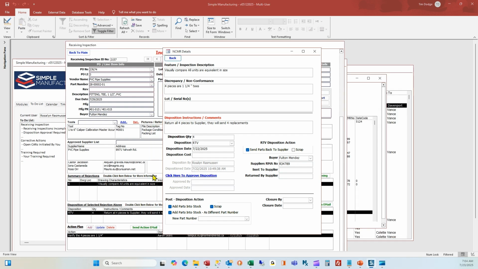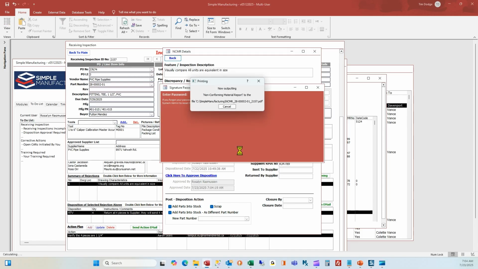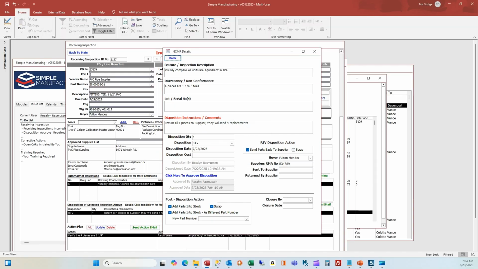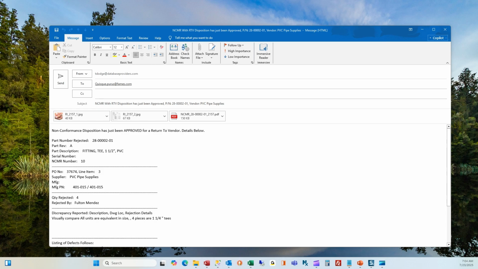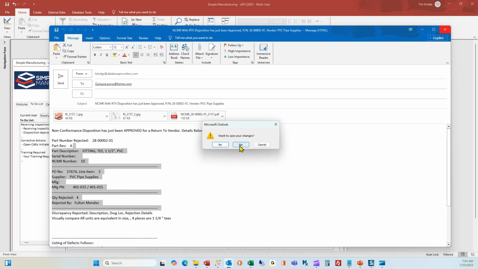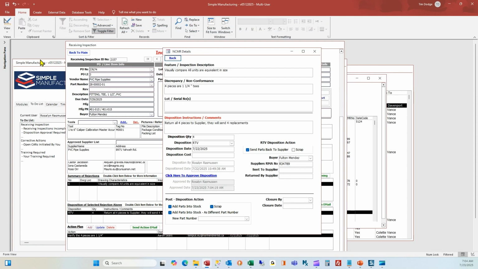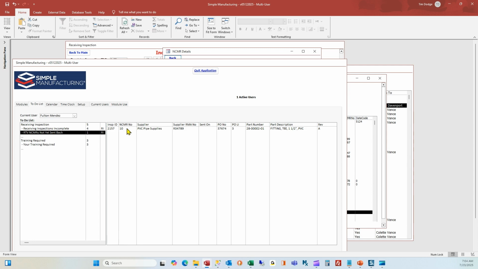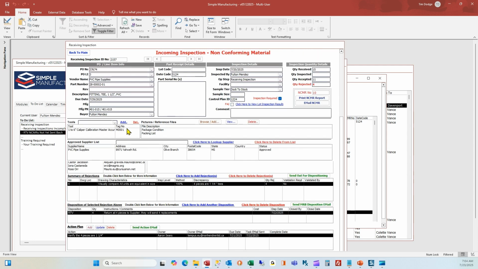Once the disposition is approved using the approval password process, the buyer is notified to return the non-conforming units through an automated email, as shown here with all of the details of the non-conformance in the body of the email along with the files linked to the non-conformance record. The email is displayed so the approver can edit before sending. In addition, the buyer's to-do list displays the NCMRs that need to be returned, as shown here. A single click from here opens the non-conformance record for review.